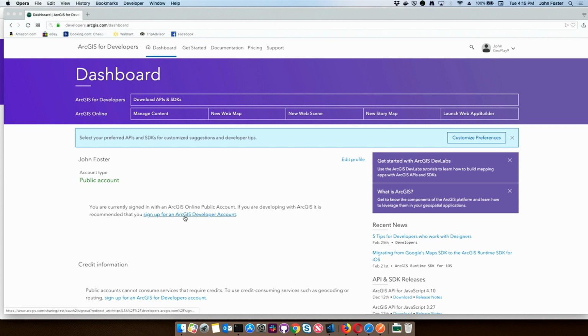And in fact, you'll see that if you are logged in with a public account, we're going to ask you to upgrade your account to a developer account. Public accounts cannot upgrade, so you must create a free developer account in order to use that.